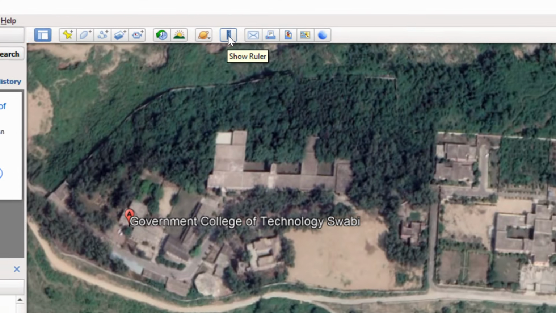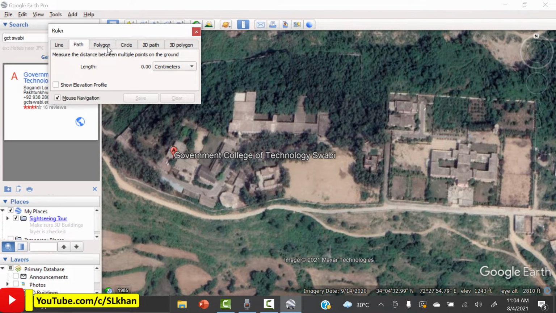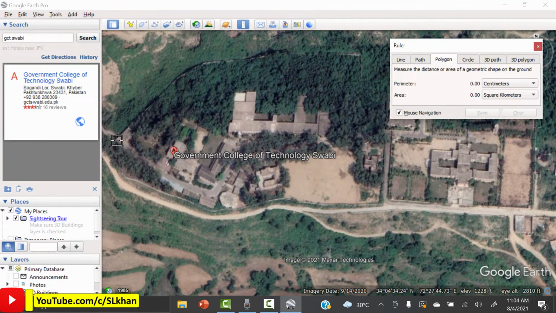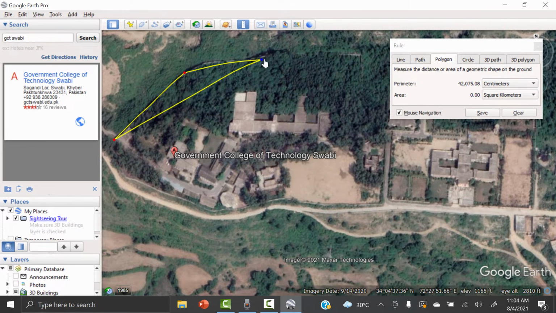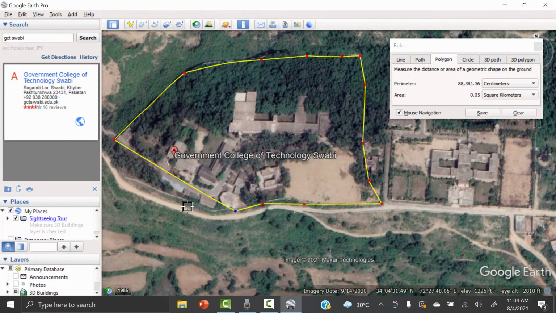Let me just click this show ruler, and as you can see a dialog box appears and there we have different tabs. Polygon is also available, and under that we have perimeter and then the area. Let me just specify my location. I can start clicking from here. You have to specify your boundary very carefully. Let's say this is the boundary of the Government College of Technology, Swabi.